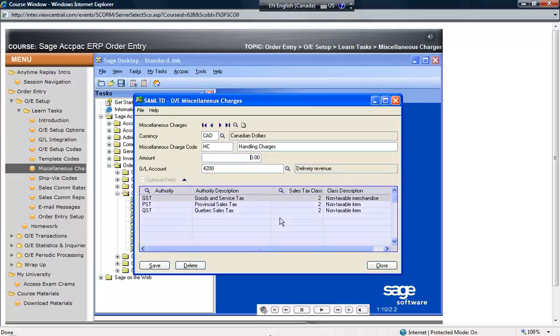Default item tax settings can also be assigned to miscellaneous charges. This way, those miscellaneous charges that are taxable and those that are not can be identified. Remember that only those miscellaneous charges requiring tax authorities that are different from the default tax class code 1 need to be entered. For example, if your tax class code 1 value for all your item tax authorities was defined as taxable and the miscellaneous charge is taxable, you do not need to enter tax authorities here.